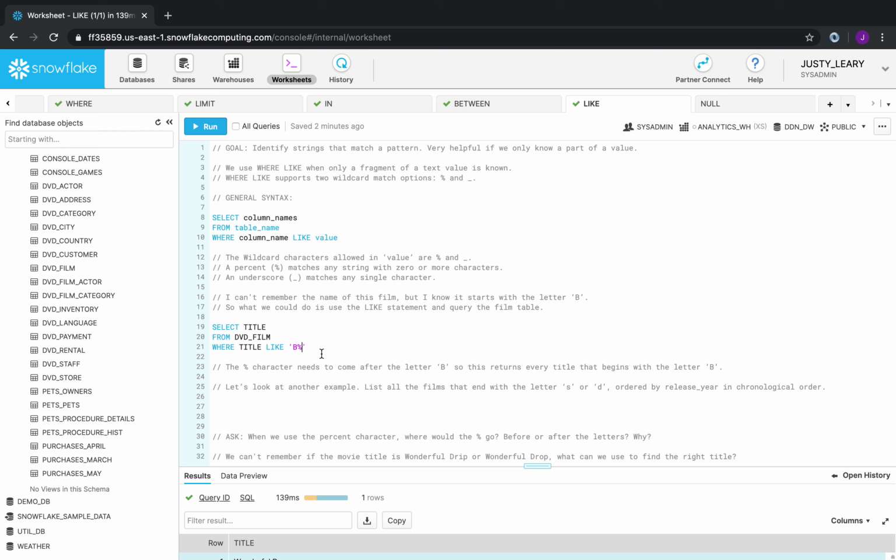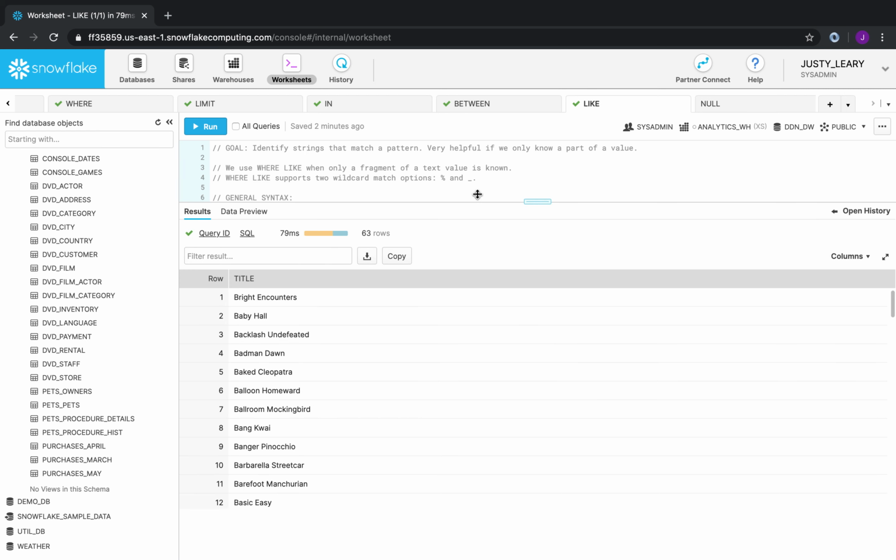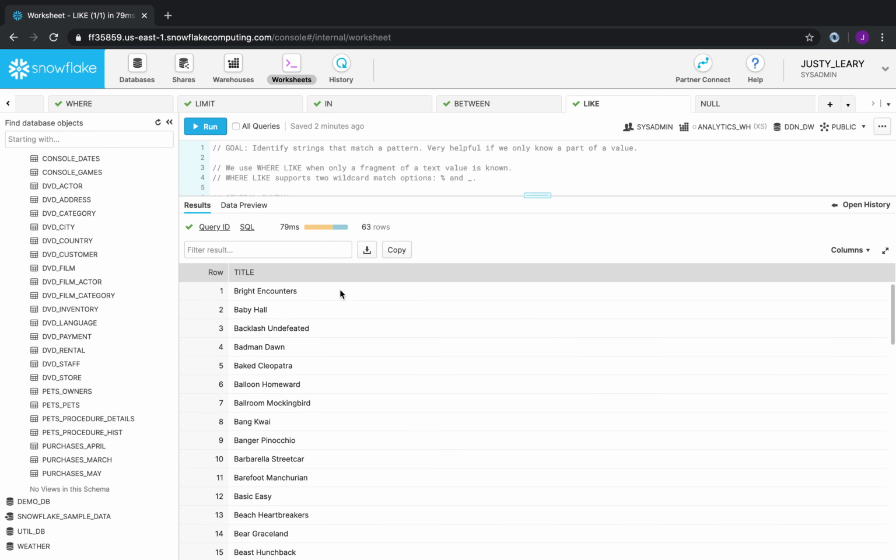Since we know that the film starts with B, we have to put our letter first, and then everything after B is going to be filled in by this percent sign. So let's highlight this and see what we get. Let's run. This is telling us we have 63 films that start with the letter B.